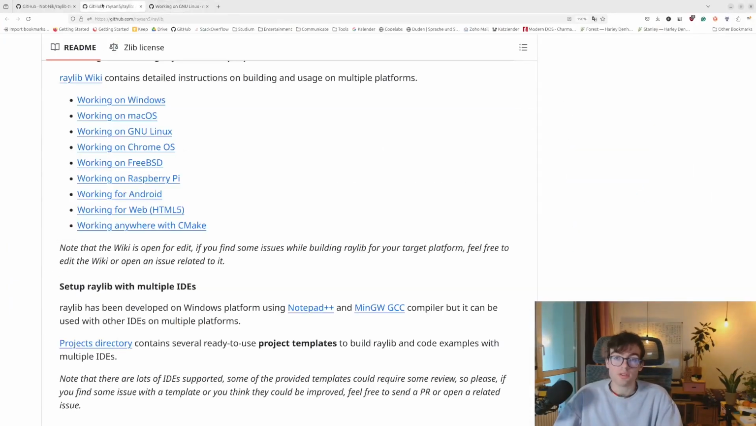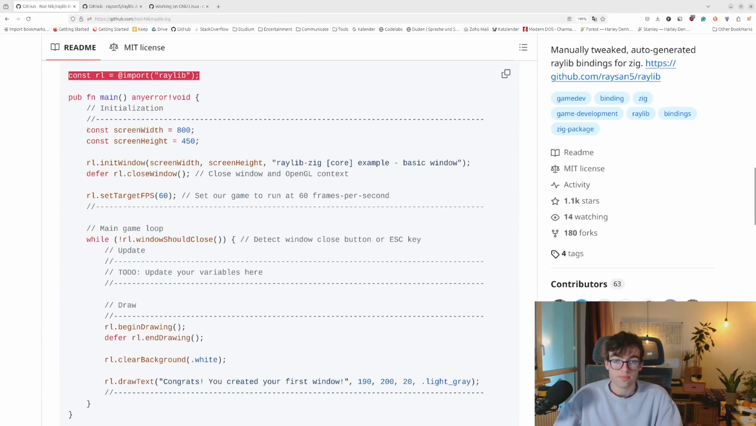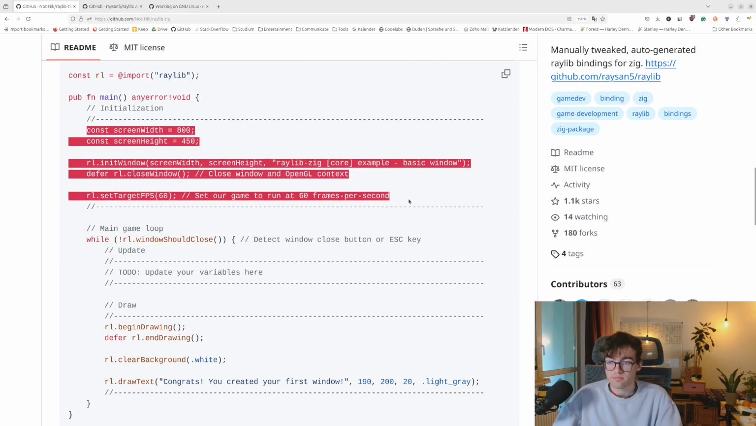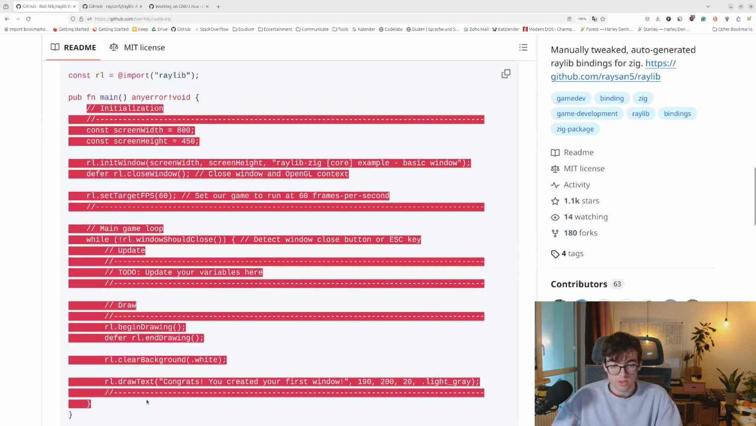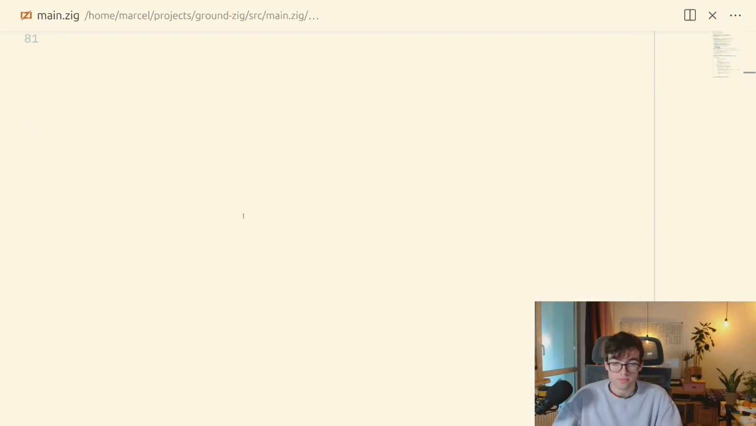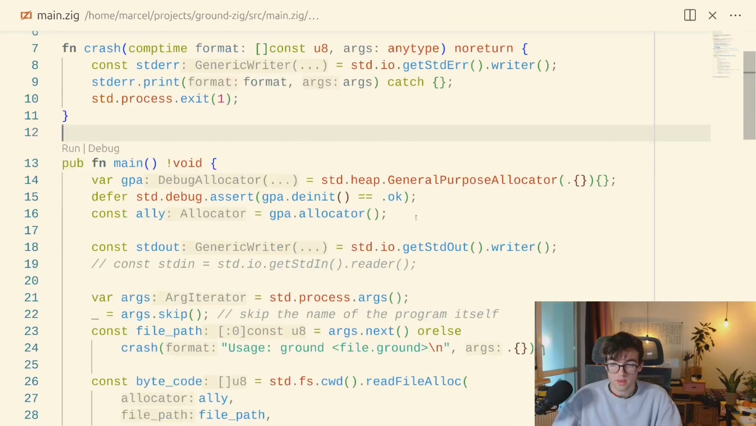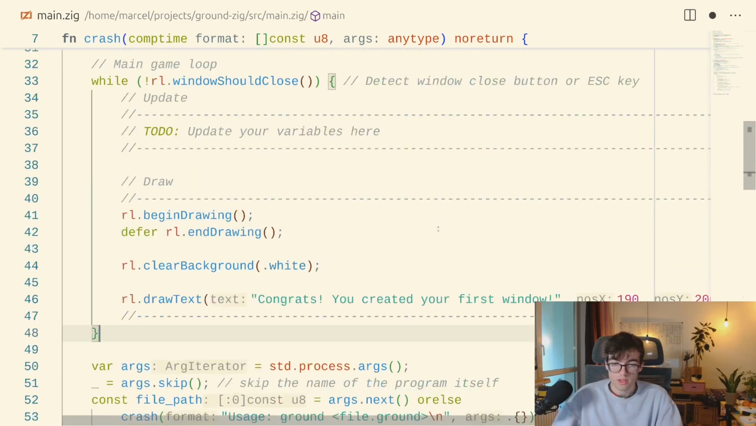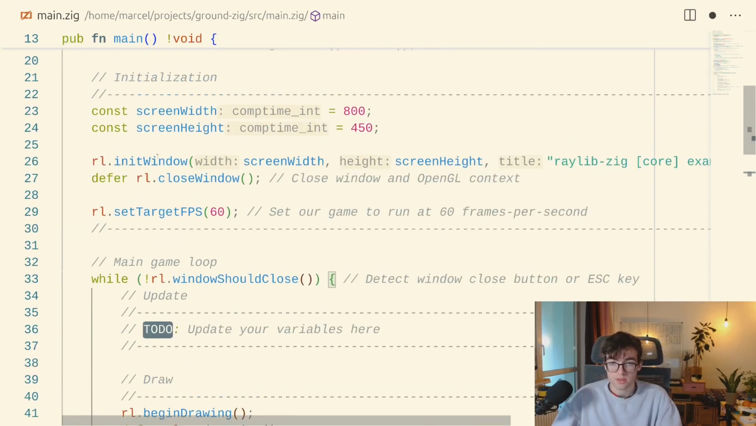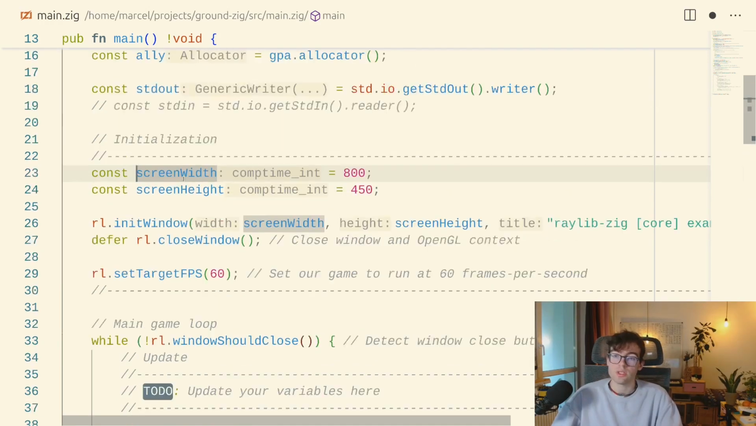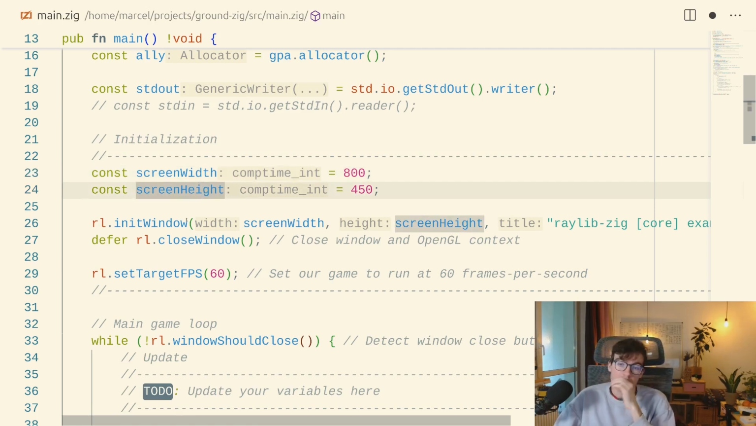Okay, but now let's have a look at the example here. I don't even know what's going on here. Let's copy that in here. I'll just see what's going on. So we say the screen width is 800, screen height is something, and then we init a window. Then close the window.